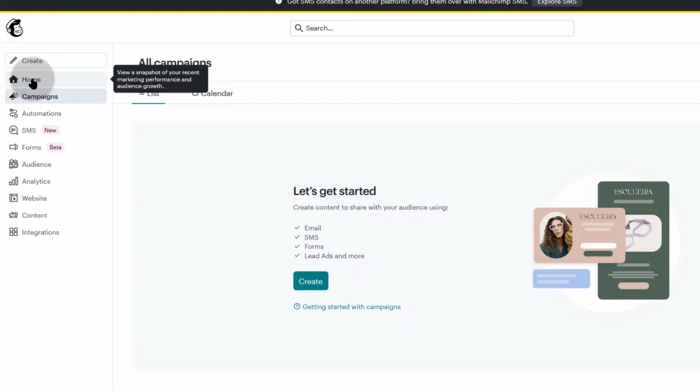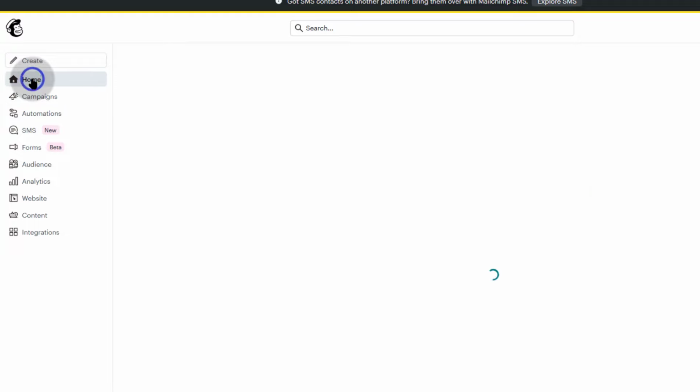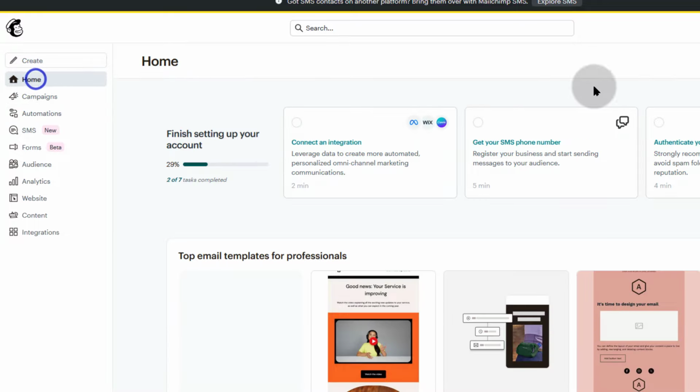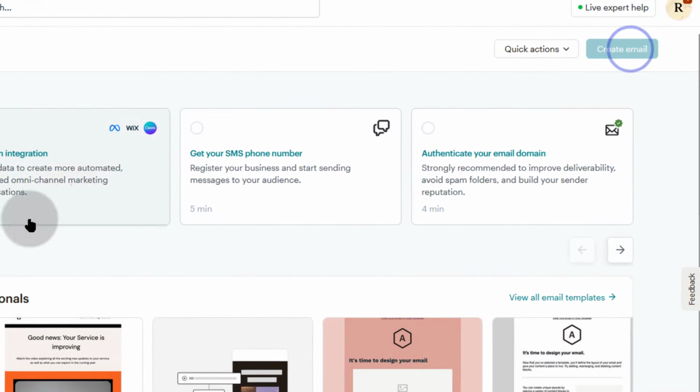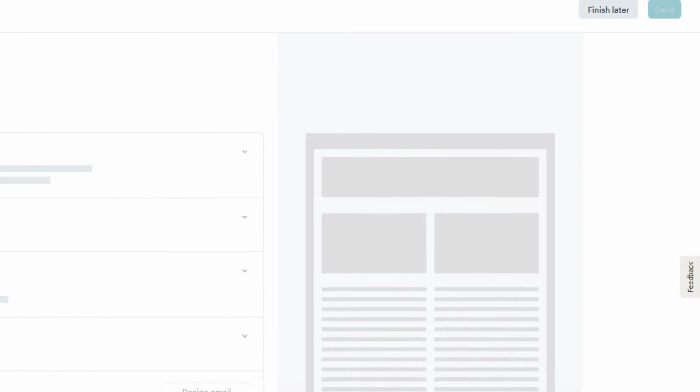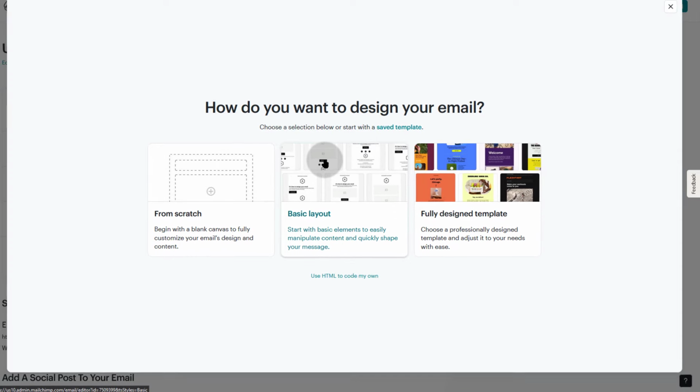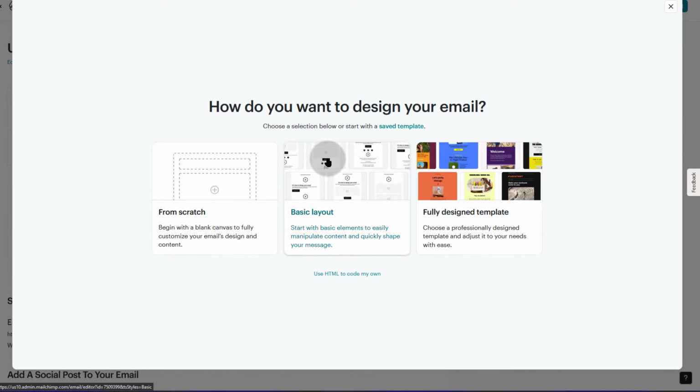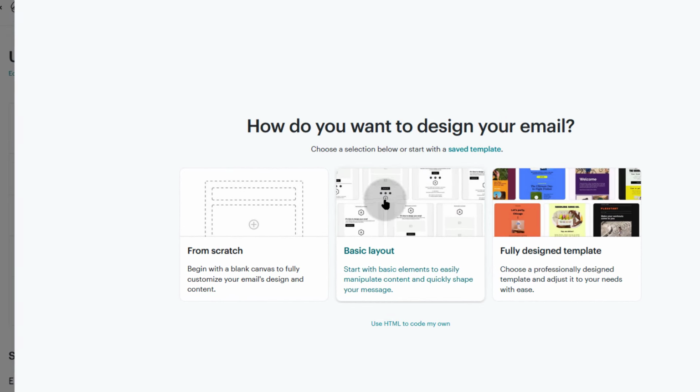You can see I don't have any campaigns, but I can create one. So since most of the times you're going to land on the homepage, just click on home and then click on create email. And we're going to create a quick one, a short one, and send it. So you can go with the basic layout. You can start from scratch.